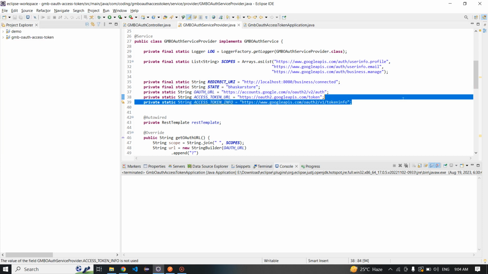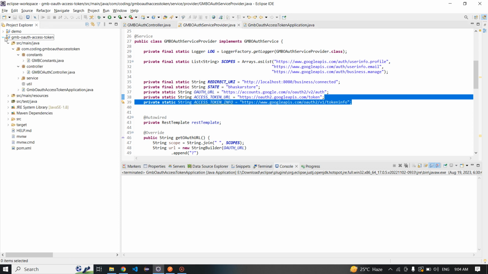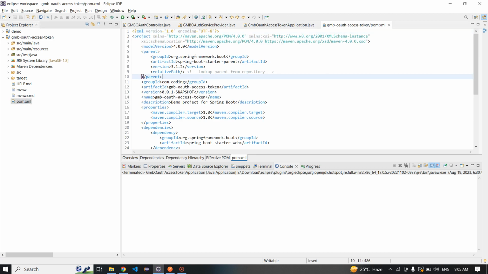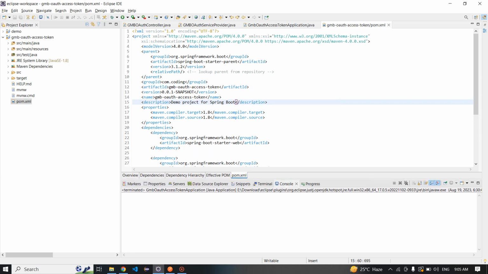Here I have already created one Spring Boot project, and I am using Maven as the project build management tool. My project name is Google My Business OAuth access token. This is my Spring Boot project, and the project version is 3.1.2. You can create a Spring Boot project from some IDE, or else you can go to Spring Initializr to get the Spring Boot project.